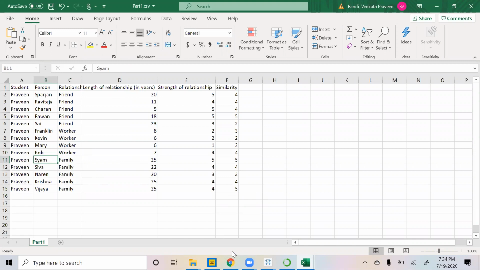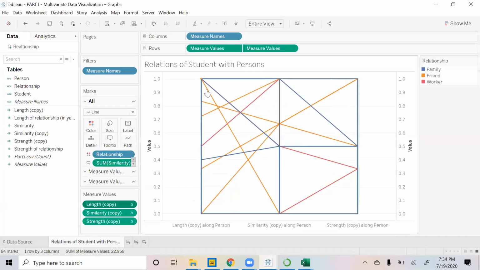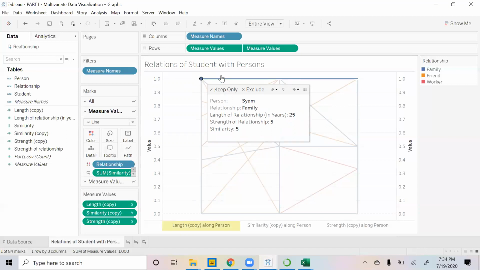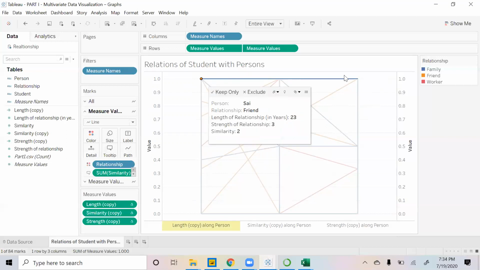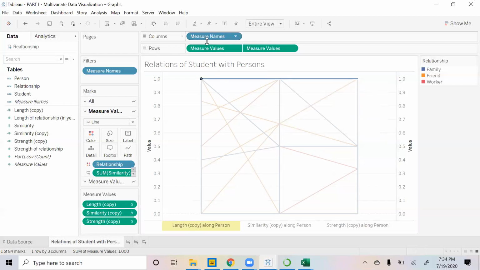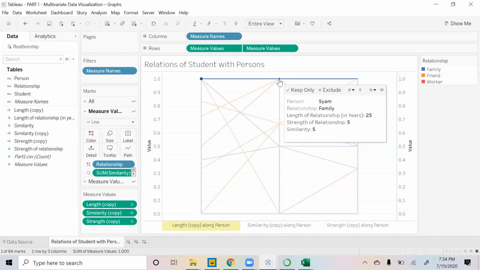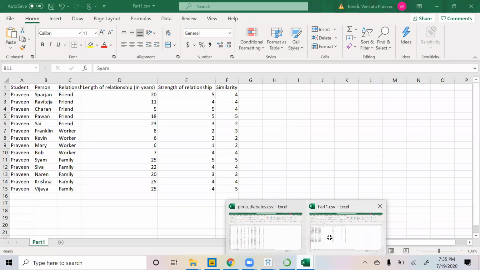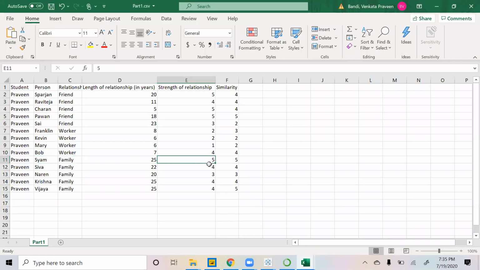So is the family member. So if I go to parallel coordinates, you can see the highest value is for Sam, and this is the top line, because for the length I have the highest value for Sam, and for similarity I have the highest value for the same person, and for the strength also I have the highest value for the same person. So I have 25, 5, 5.